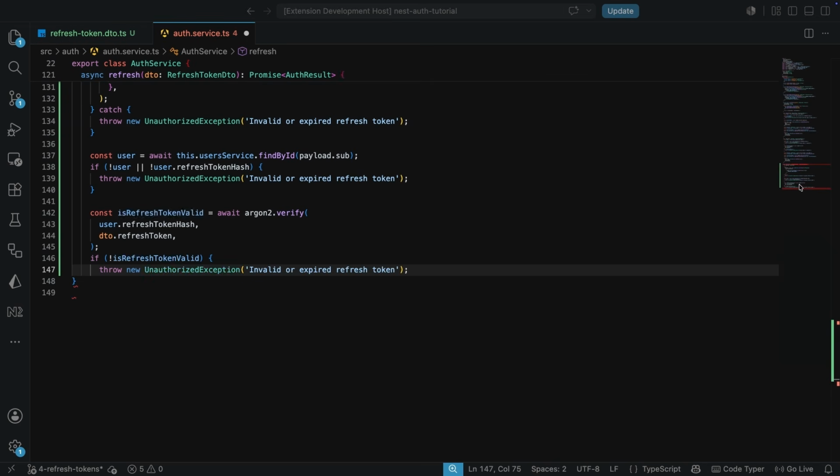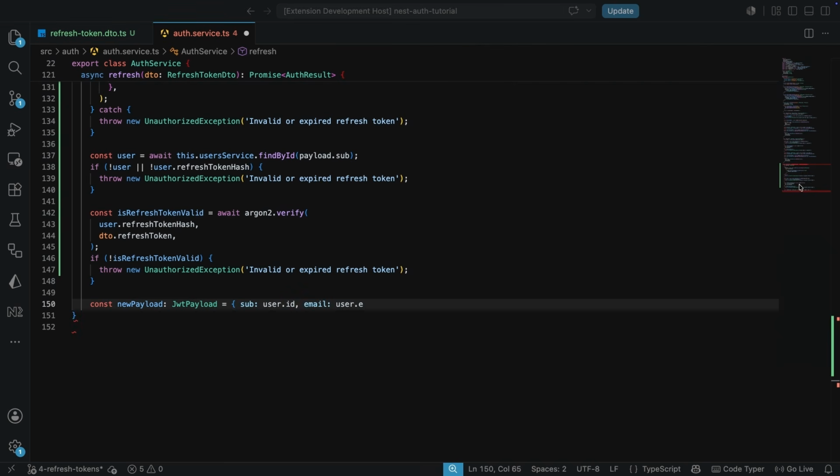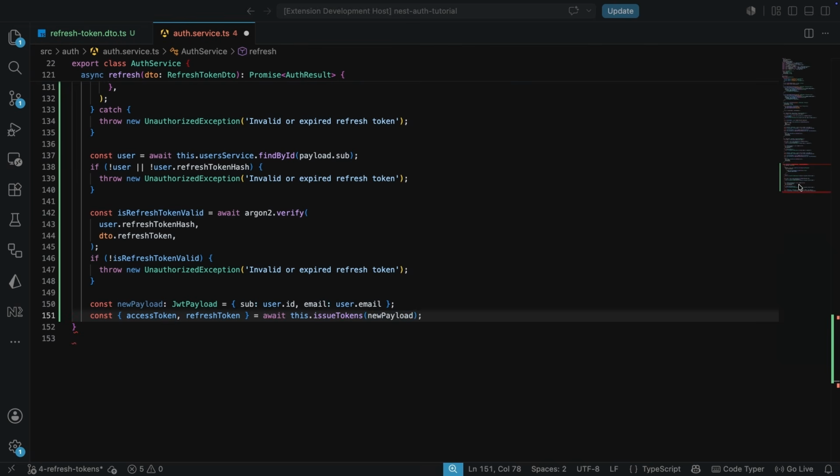Alright, so now with all the security checks out of the way, let's go and construct a new payload. So const newPayload is equal to this object where we're going to have the sub, which is the user ID, and the email is going to be user email. We need to issue new tokens to the user. So const accessToken, refreshToken, we destructure all of these by awaiting this.issueTokens, which needs the newPayload.